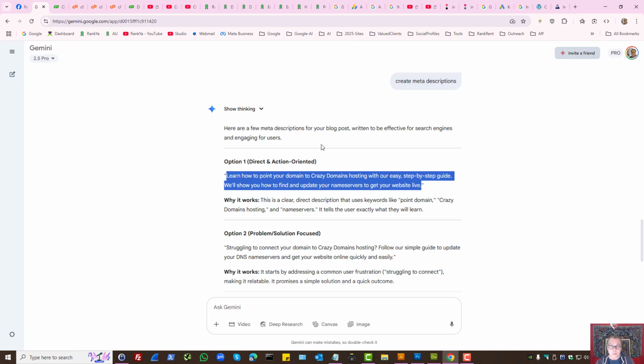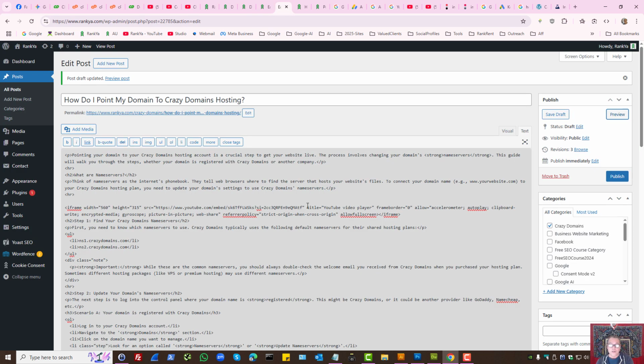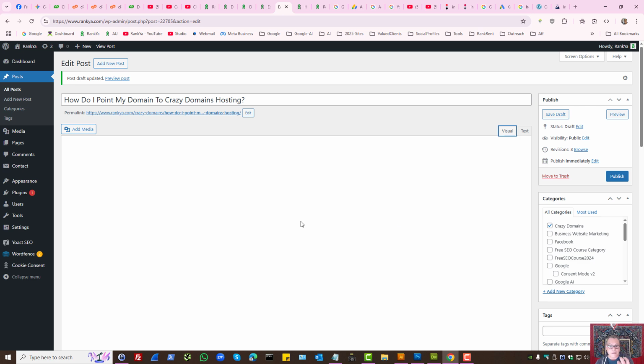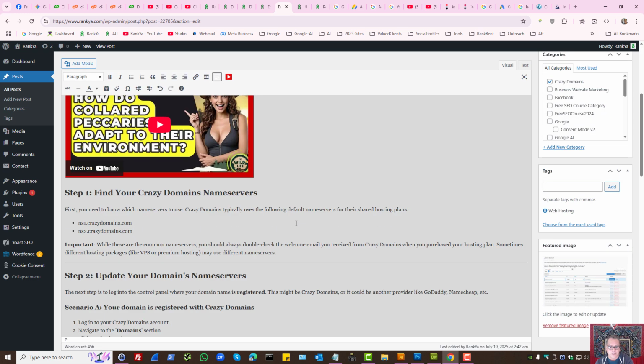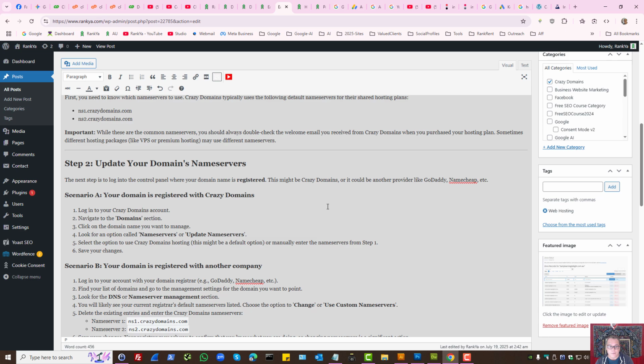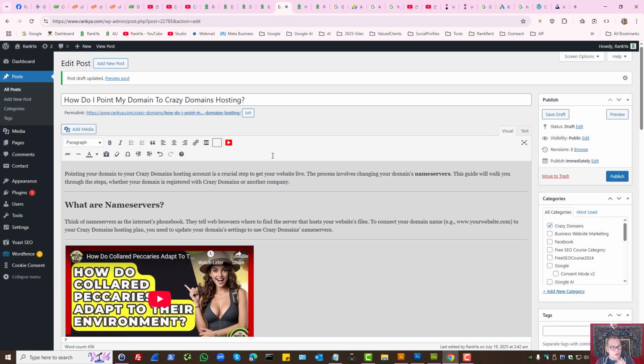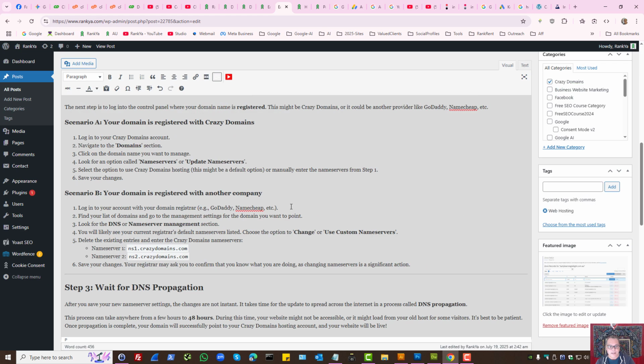Use the tools available to you, whether it's Gemini, ChatGPT, or DeepSeek, and streamline your content creation. Word of advice, do not just copy-paste content from AI tools, but rather add something that is unique, because Google can work all that out.